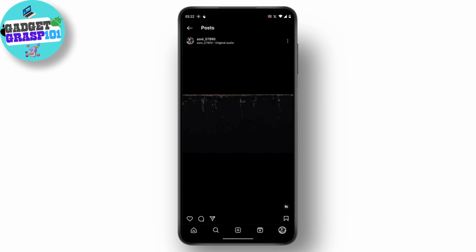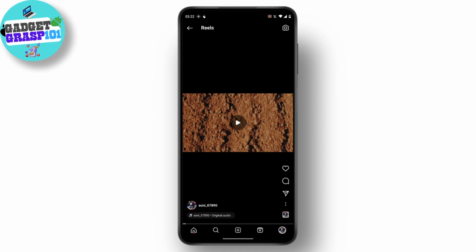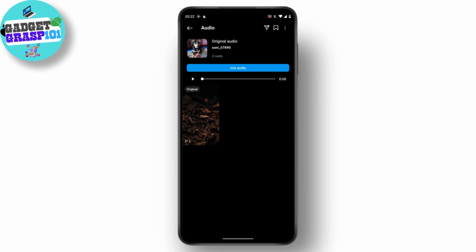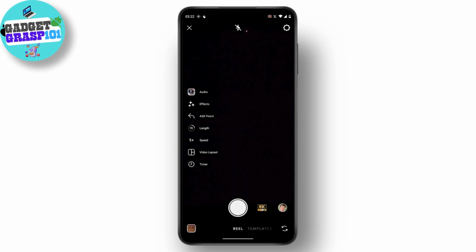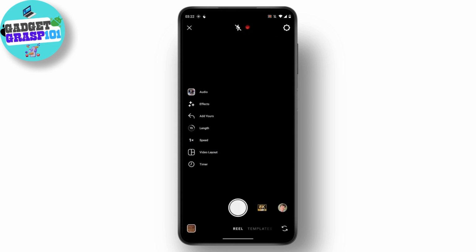So just select it. And after selecting it, in the bottom right corner you will find a profile icon. Just tap on it. Below the three dotted icon you will find a profile icon. Just tap on it, and after tapping on that, you can find this audio. You can play it and check the audio, and you can tap on use audio. After tapping on use audio, you can use this audio in your account.